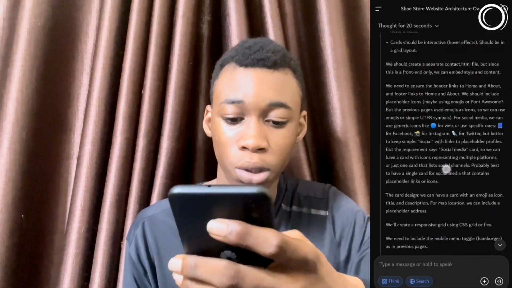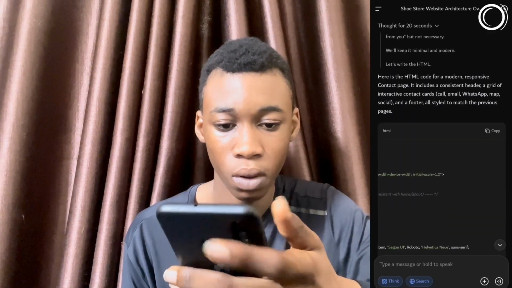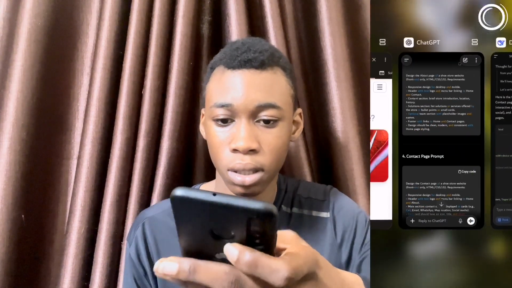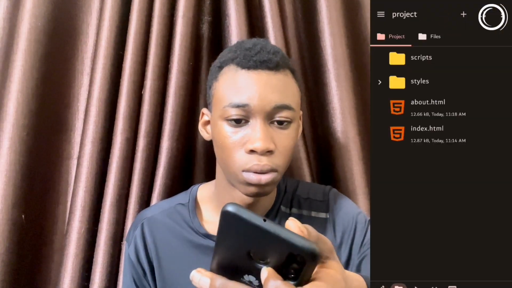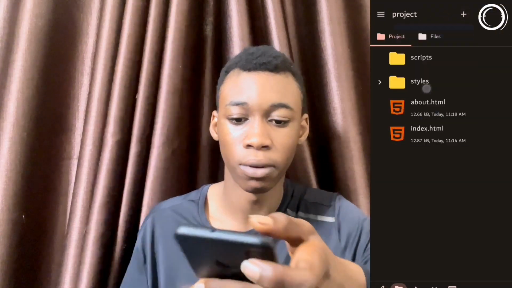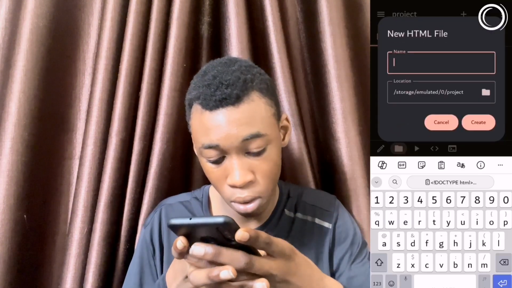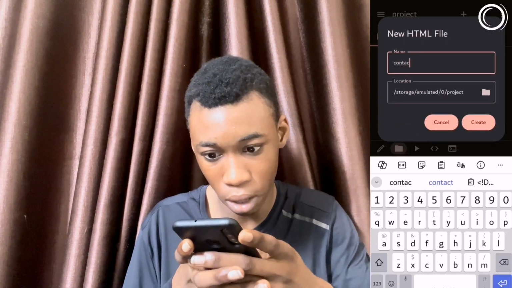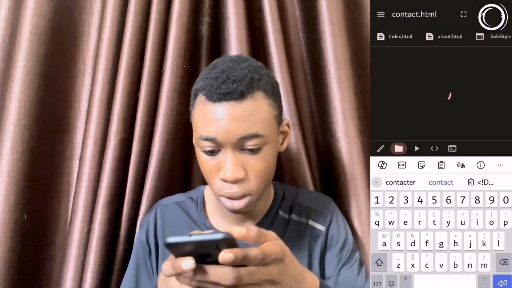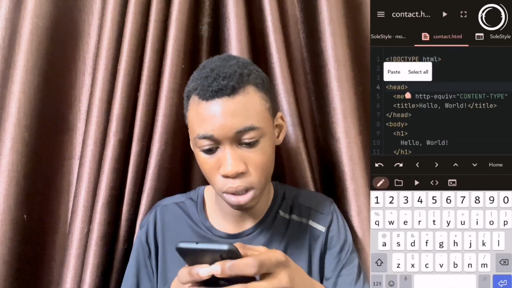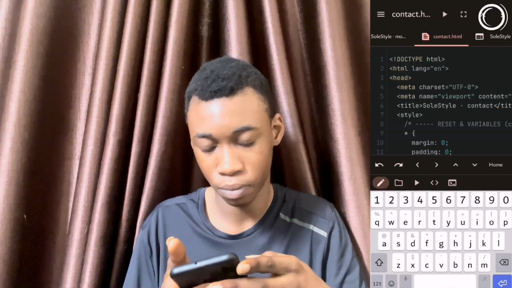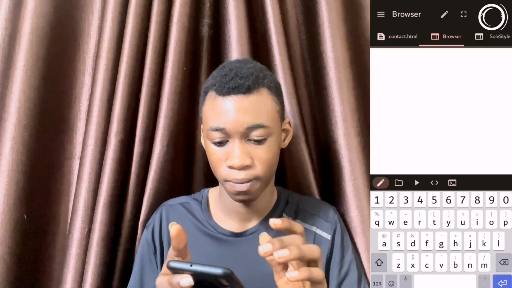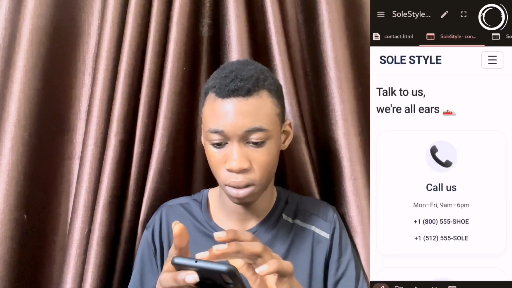So I'm going to copy this code now. I'll come over here and create a new file, an HTML file. I'm going to write contact all lowercase so that everything can work together. Then create. I'm going to overwrite this one, select all, cut, and paste here. Now, okay, you can see.